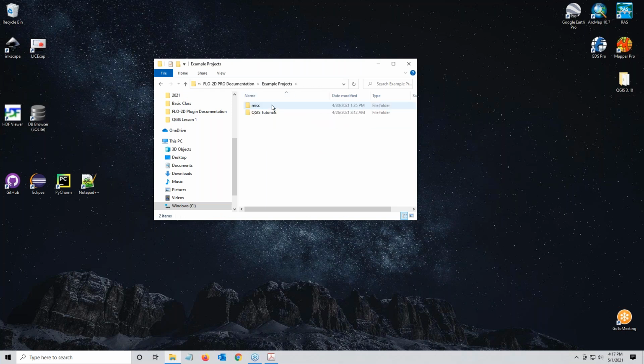We'll be working with example projects. Typically, there are a lot of different example projects in this folder, but I combined them all into miscellaneous except for QGIS tutorials. So if you don't see this folder, you might need to install the latest version of the QGIS documentation installer, and you can find that on the website, on the QGIS page of my website.